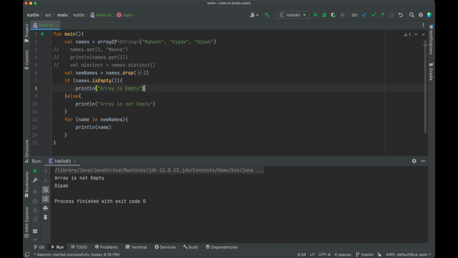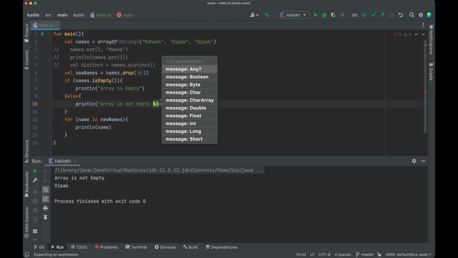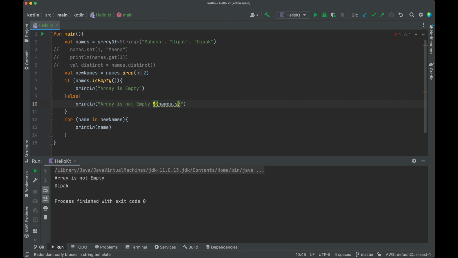So let me use dollar names dot size over here. Okay, so it will print the size of the array. So the way you will get the size of the array, which is 3. Okay, now let's talk about range.